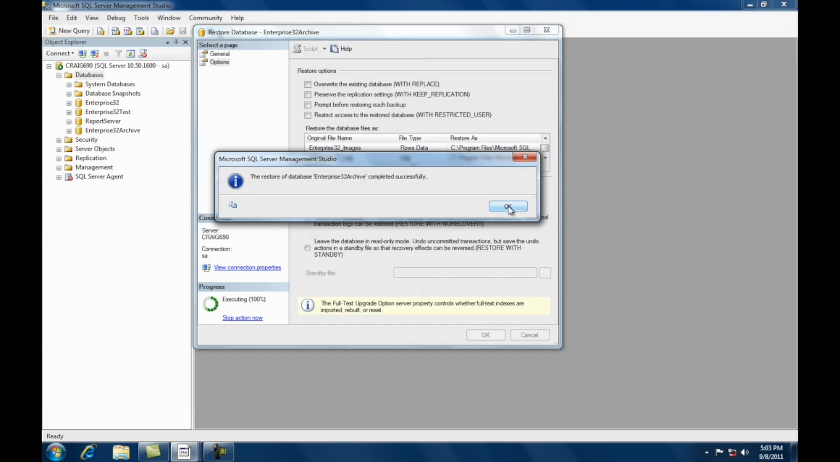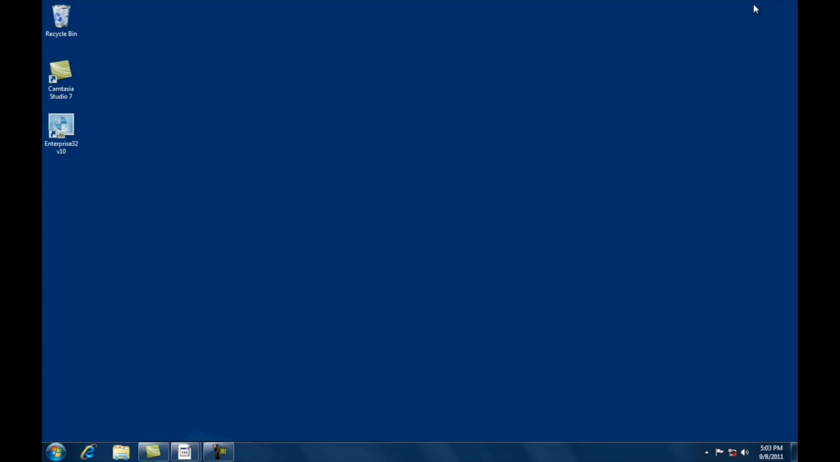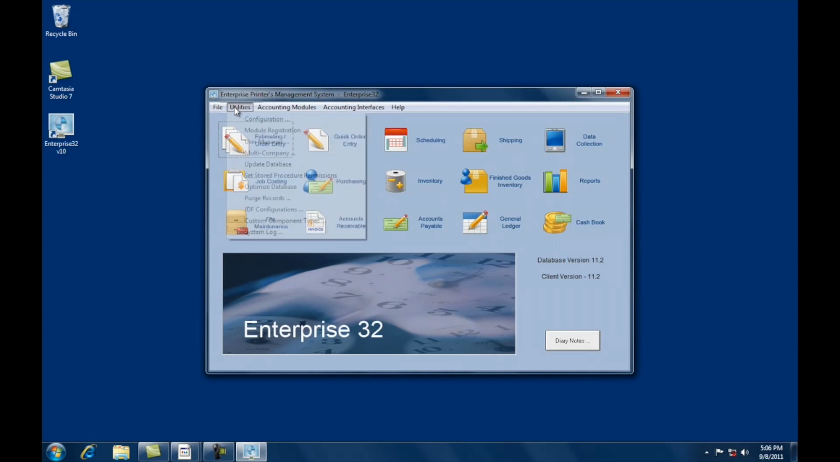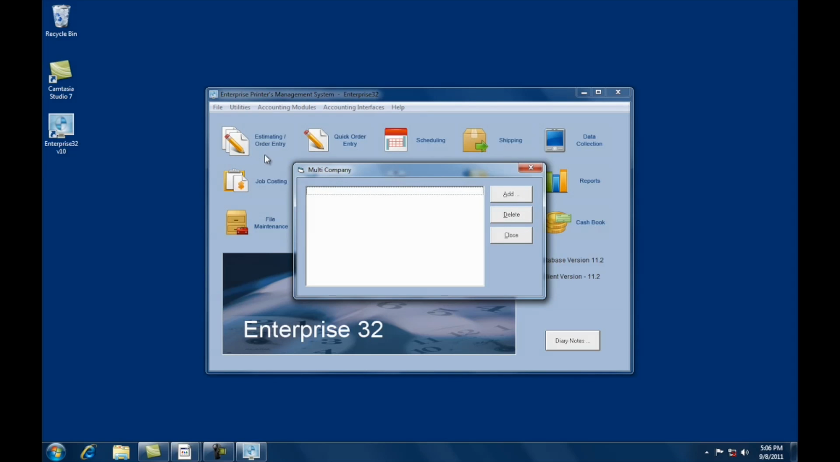Once this is restored, to be able to access that file in Enterprise, I'm going to open up Enterprise, log in, you click on the Utilities menu, choose Multi-Company. Now I can use this multi-company feature for a test database or for an archive database, but if I actually have another company, you would need special licensing.